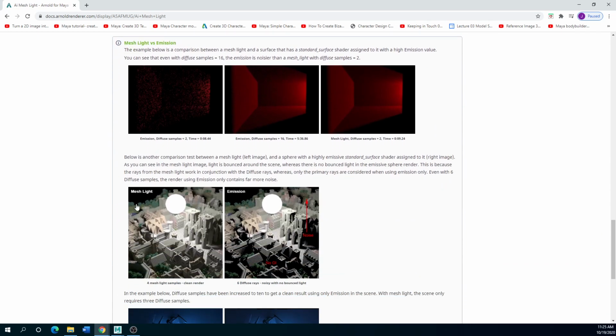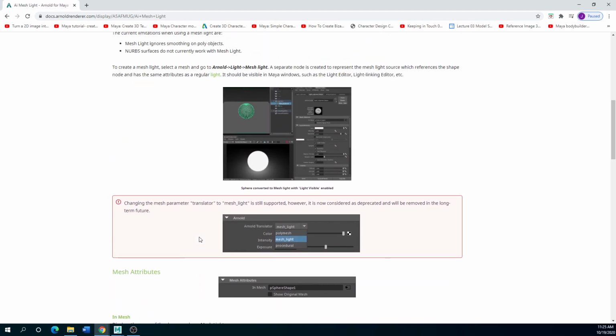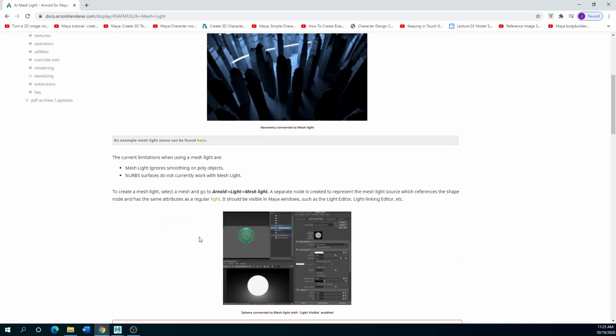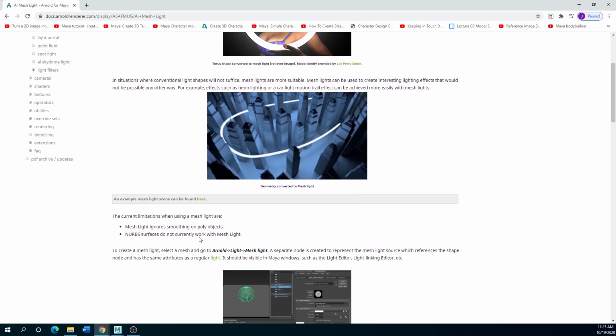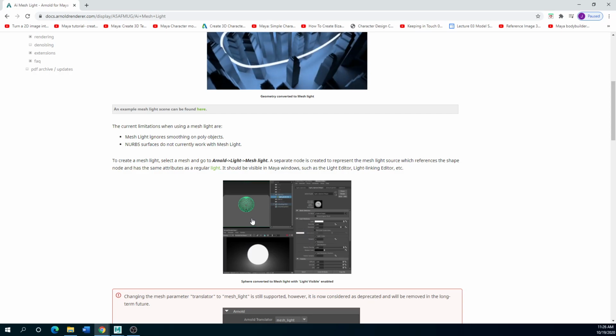It talks about the difference between the mesh light and the emission shader, which I'll kind of show you the difference of. But yeah, it's basically taking the geometry and making that a light source. So whatever you decide to create will become illuminated with the light, and then you can adjust it from there, normalize it out, or something like that.